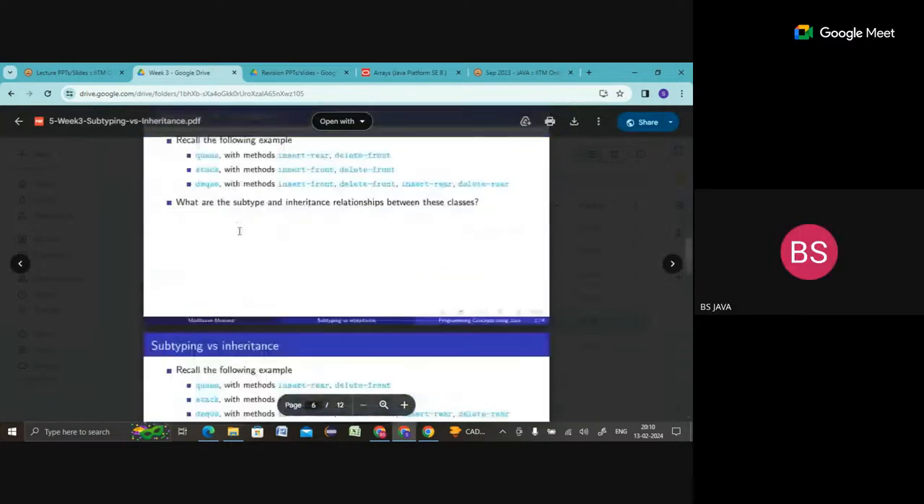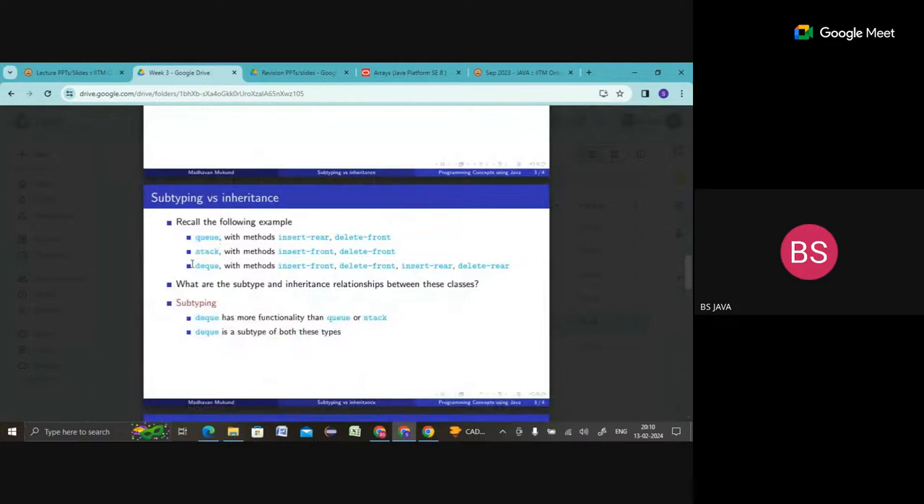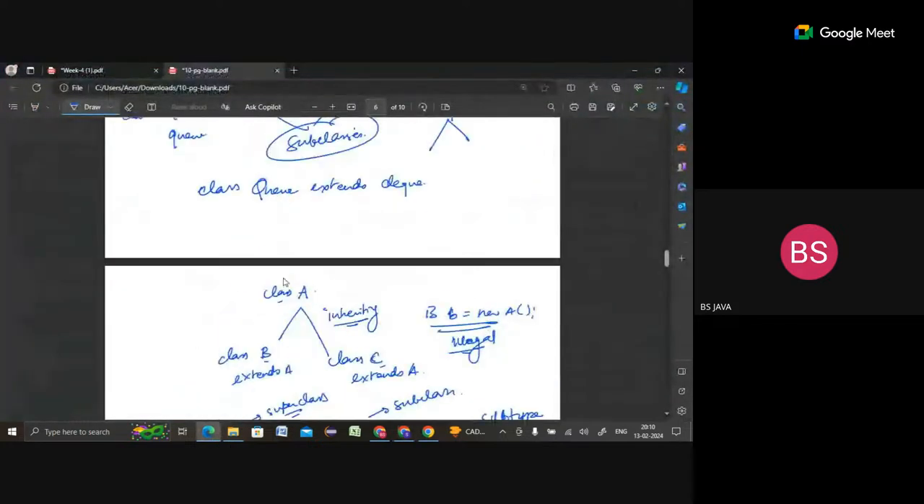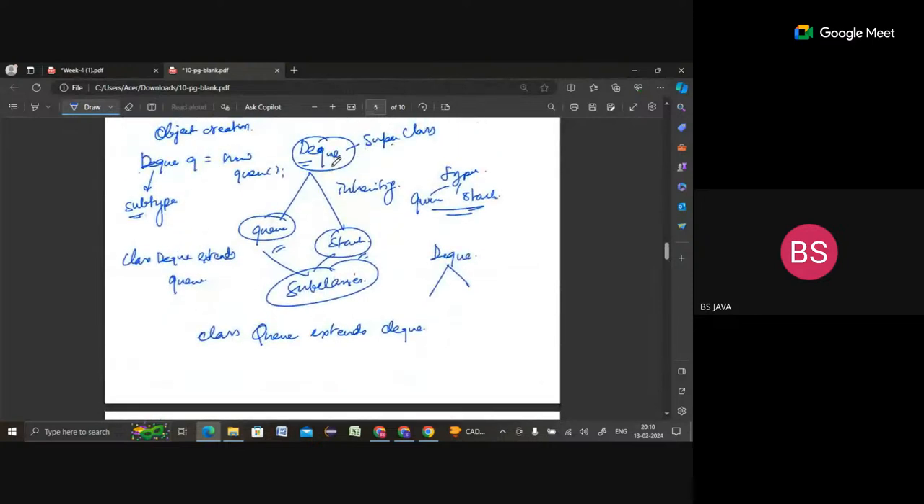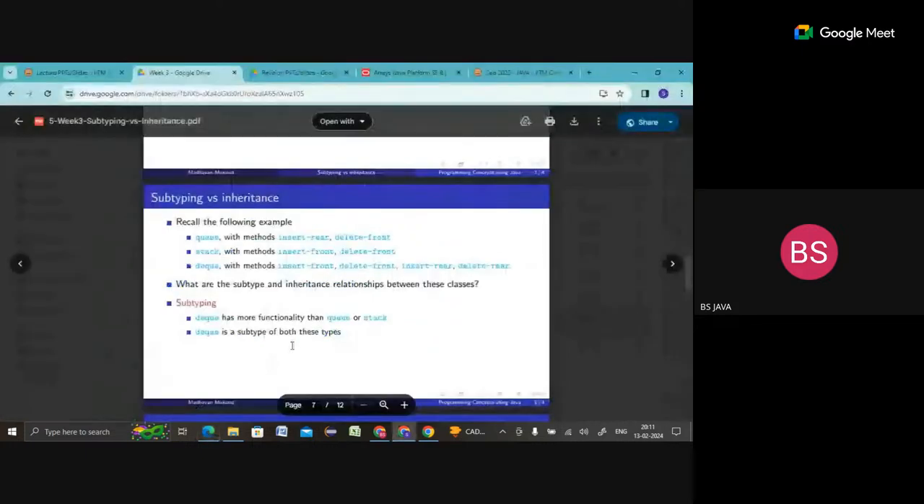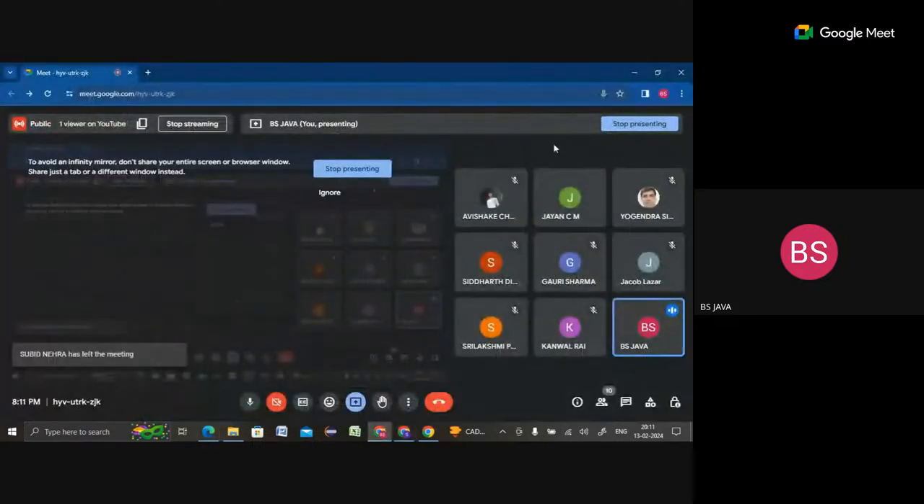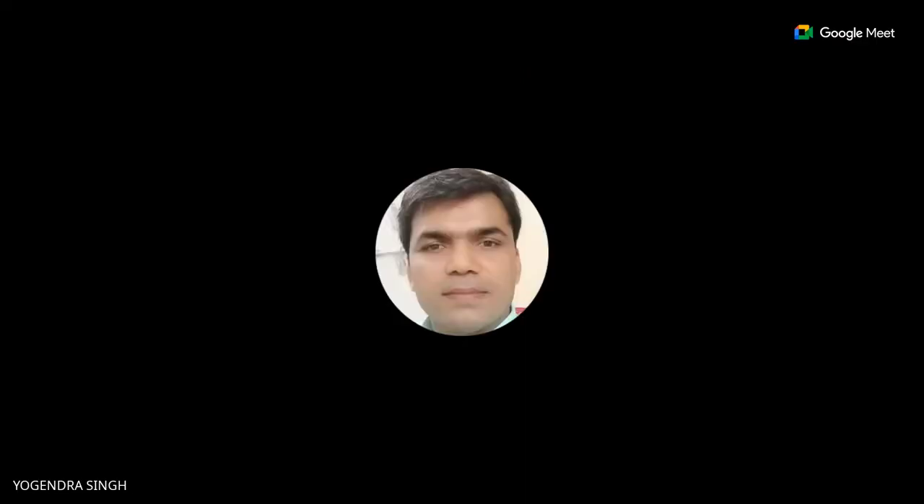These are not user-defined classes. These are classes which are already present in Java. DQ is your superclass, and Q and stack inherit the properties from DQ. Here I have also mentioned that Object will be the superclass, and every class in Java inherits the properties from the Object class. So this is not possible. I hope this is clear now, subtyping and inheritance. Yes, ma'am, this is clear.